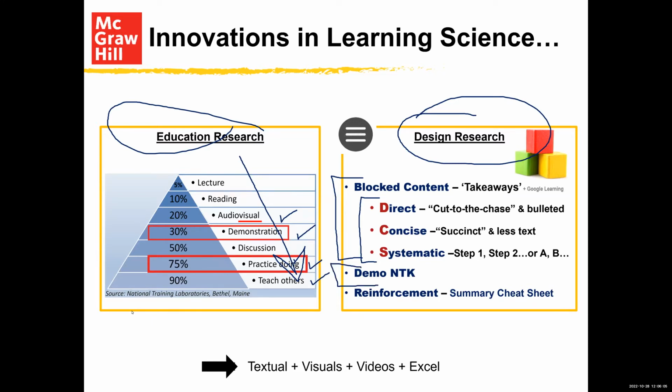We call it the need to know demonstration, or an acronym NTK. And again, I'll illustrate these in a moment. And then finally, for student retention, we want to reinforce that learning. And I'll give a couple examples of how we do that in the classroom currently.